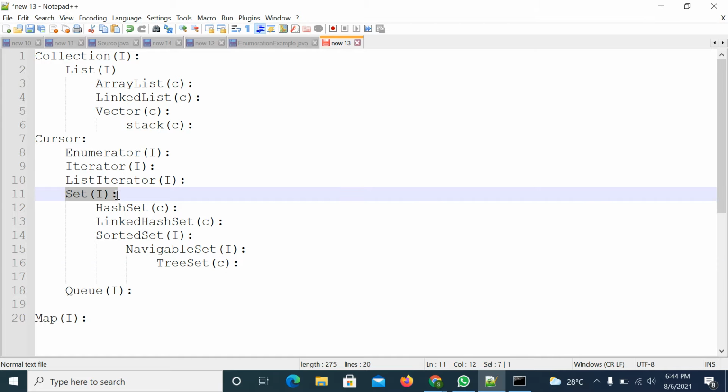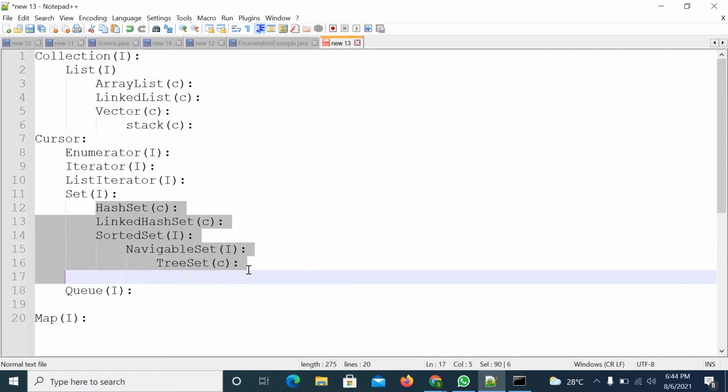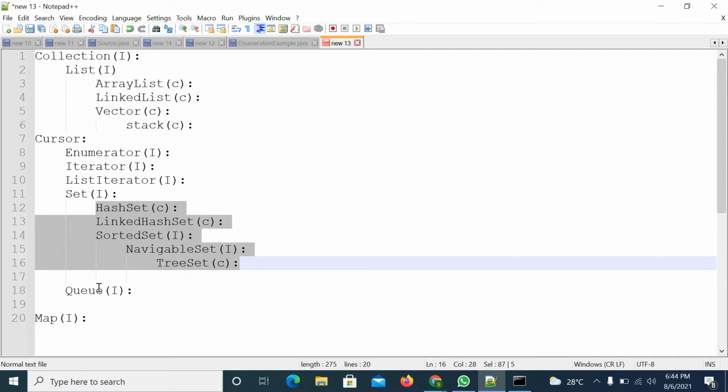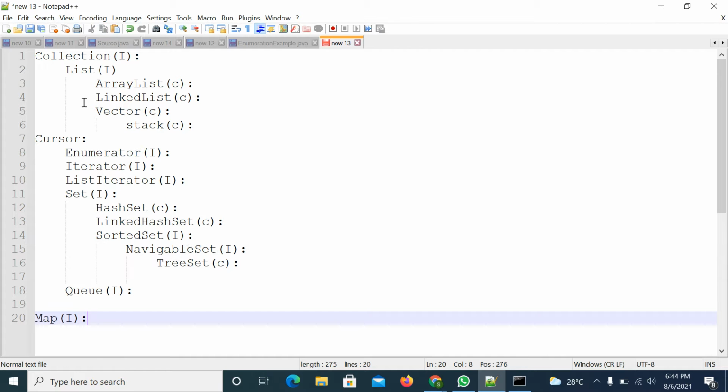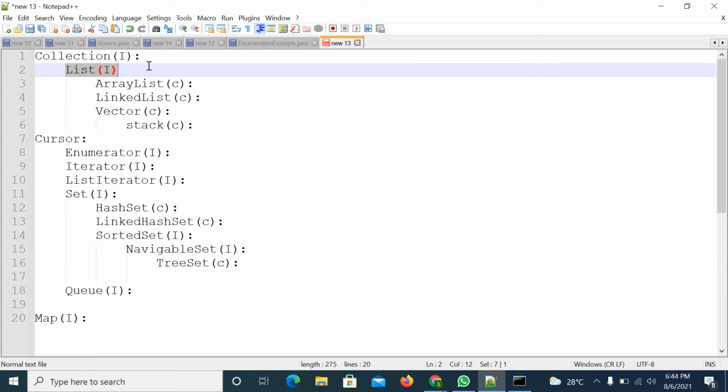So actually you don't have any extra methods as part of the Set interface. We need to use the Collection interface methods only. You don't have even a single method in the Set interface. So we'll try to discuss this part now. Then we will see queues, then we will see maps. So first question: when will we go for the List interface?